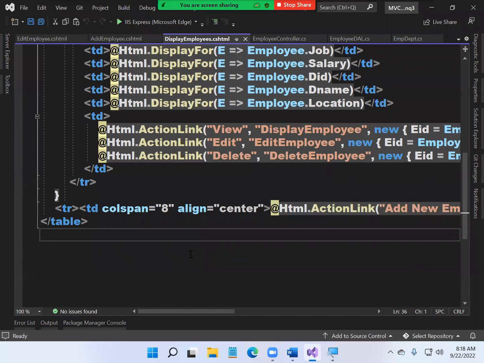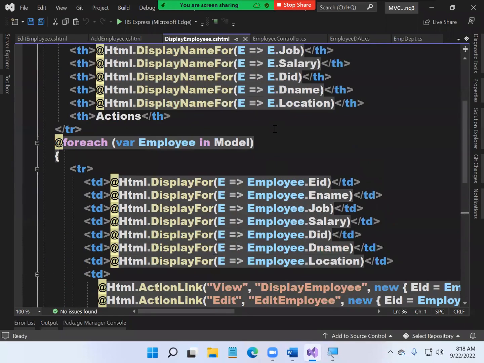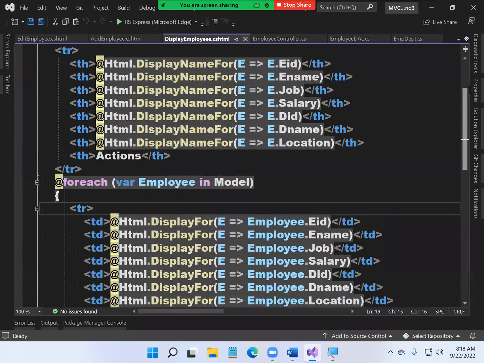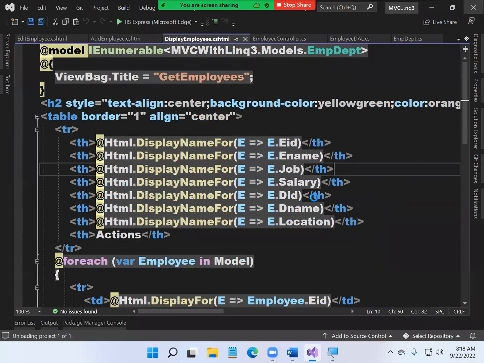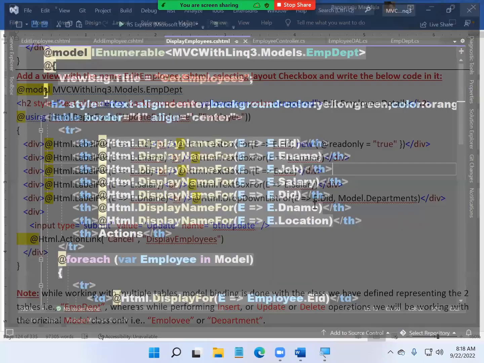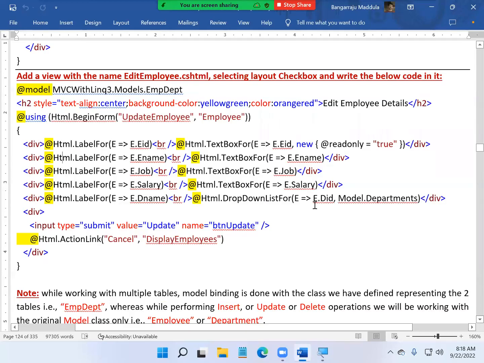Okay, so this is all about how you create all the views and everything. Fine, guys. This is all about LINQ. So 3 examples I explained to you with LINQ. 1, working with a single table without procedures. 2, working with a single table using procedures, eliminated the DAL code. 3, working with multiple tables. This is all about LINQ.